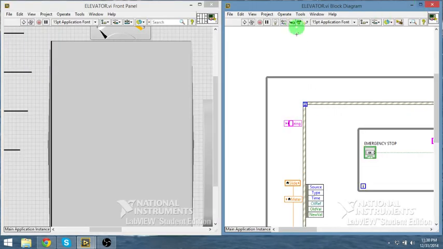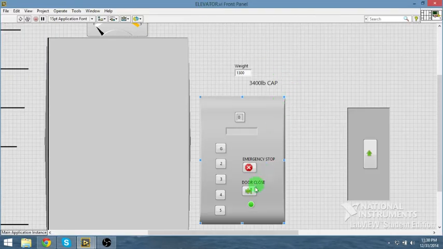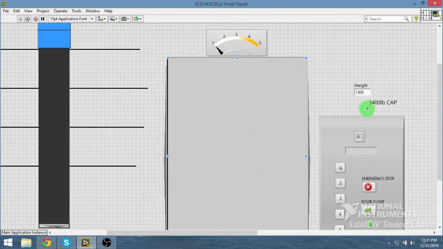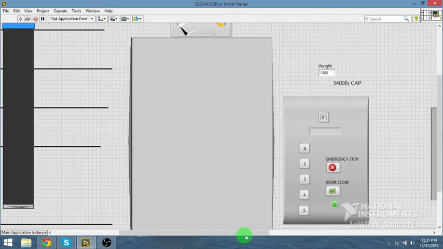So let's go ahead and go over, and we can run this program and show you how this elevator functions. I'll show you the alarms first, I guess. Let's assume that someone very heavy is in the elevator, so we're going to go to 3,500 pounds, which is just 100 pounds over our weight capacity limit.